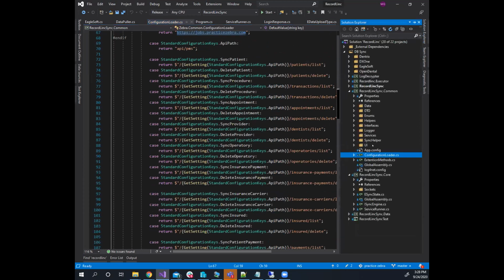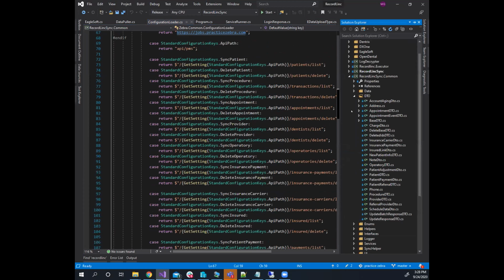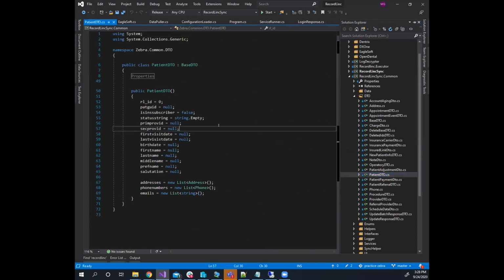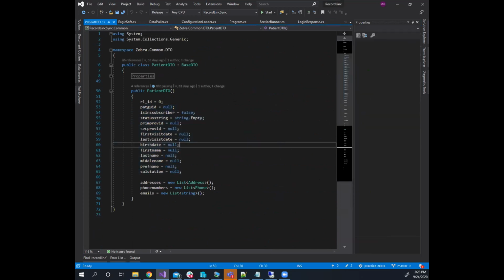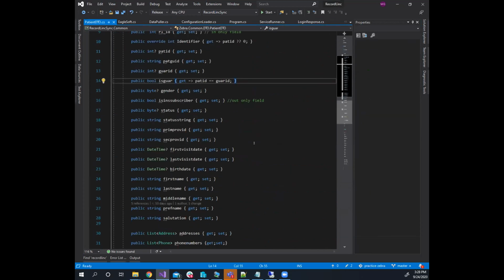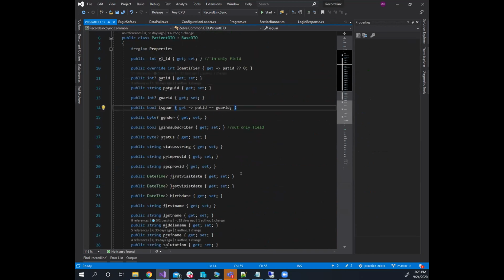As far as what data we send, you can come in here to our project under DTOs, and there is an example of each one of the objects that we send and the exact fields and their types that we send. If we expand the properties here, you can see all the different potential properties that we send.